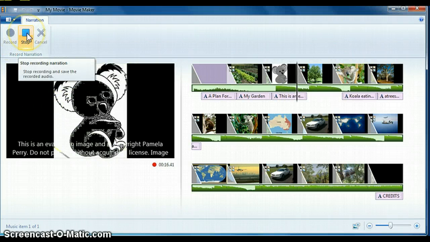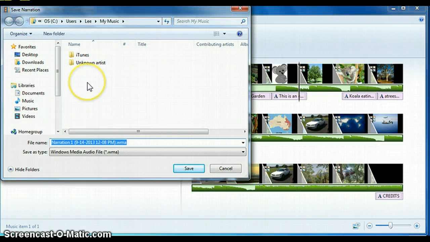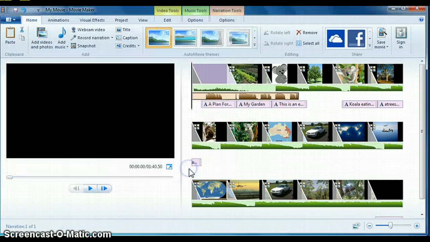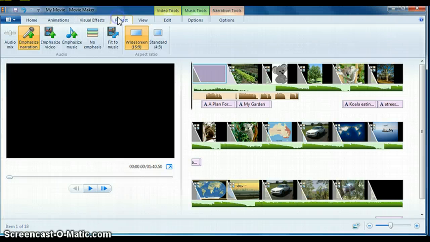And then you can push the stop button if you need to stop. But it's going to ask you, you want to go ahead and narrate the entire video, and it's going to ask you to save your narration. So you can just take that and click the save button there, and it'll add your narration in on top of your music. Now from this point, you want to make sure that you click on the project button, and you want to make sure it says that to emphasize the narration so that whenever you're speaking it's louder than the actual music.